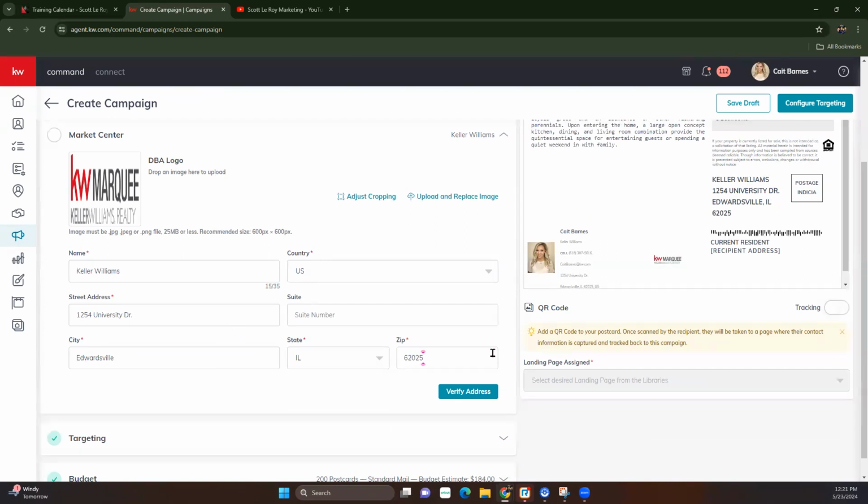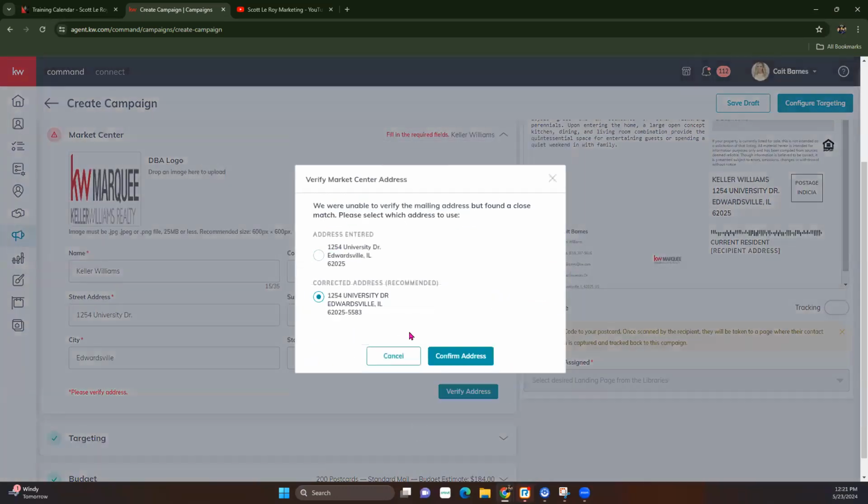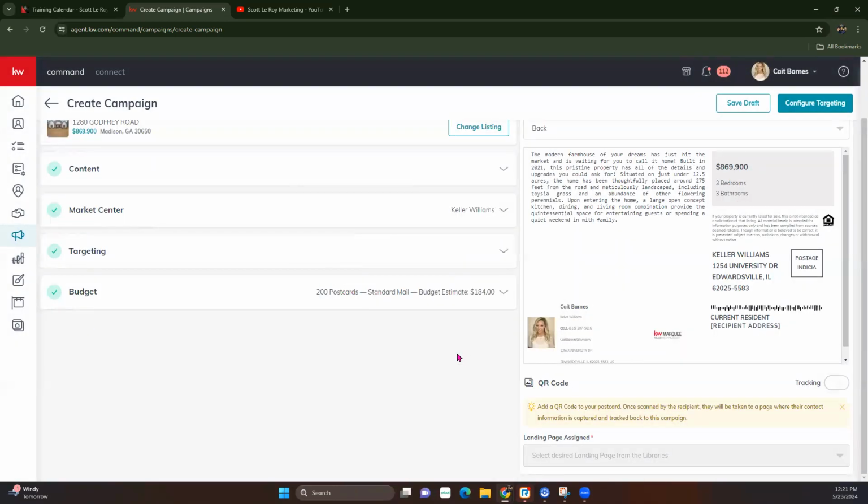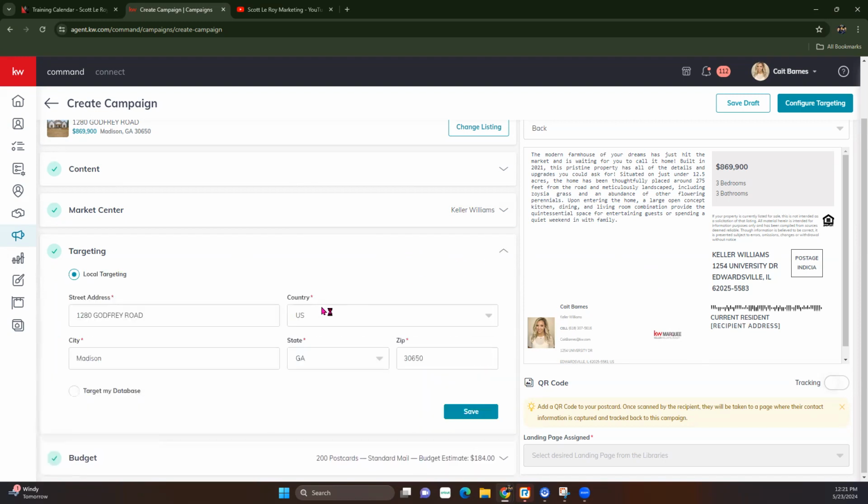other pieces of information, the city and the state and the zip code, and then verify. It will give you the correct or recommended address, and you can go ahead and confirm. And once we're done, again, gives us the green check mark, plugs that information in over here, and we are all set. Now, the next one is our targeting.